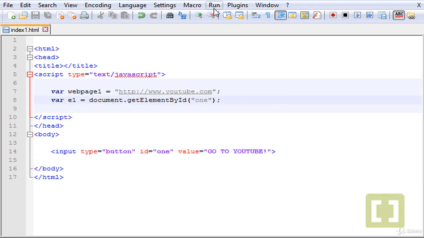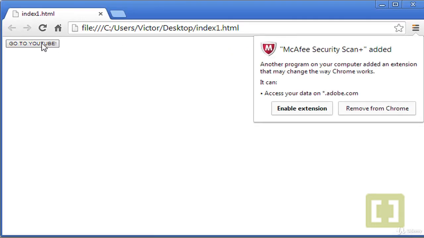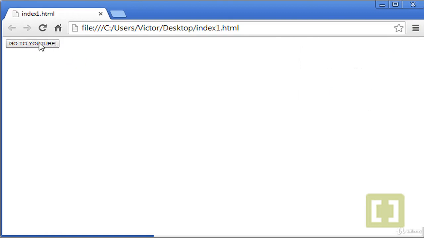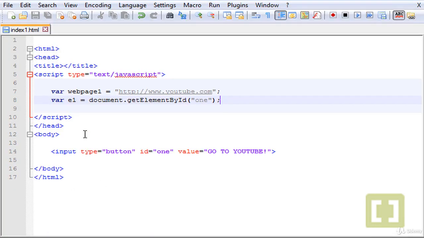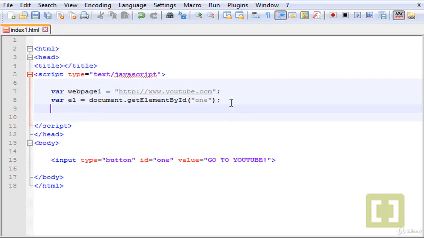Save this. Let me run this and check this out. Okay, so we have a button here, and whenever we click it, nothing happens. But let's add a function to an event. To do it, we use the AddEventListener. So now we type E1.addEventListener, with capital E and capital L, and now we type parentheses, semicolon.